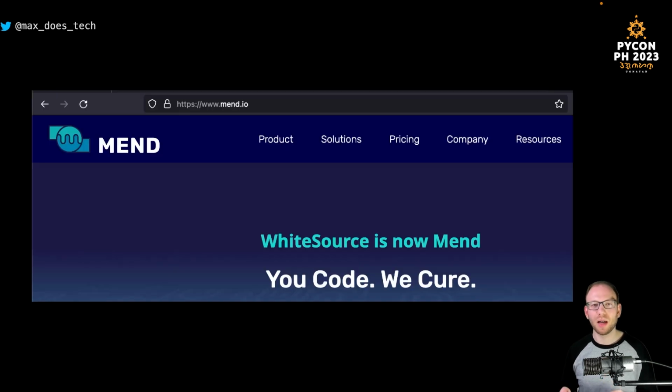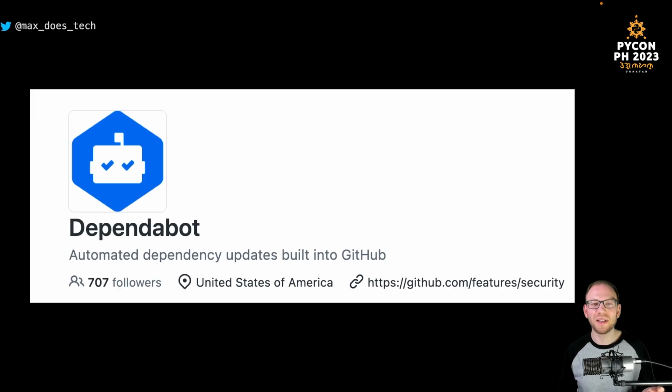So things like mend.io, which was formerly Whitesource. My company uses this. We're not sponsored by them or anything. You can use them if you want. I'm just saying that they exist. But there's also Dependabot, which you can use, which is GitHub based. But there are other tools as well.